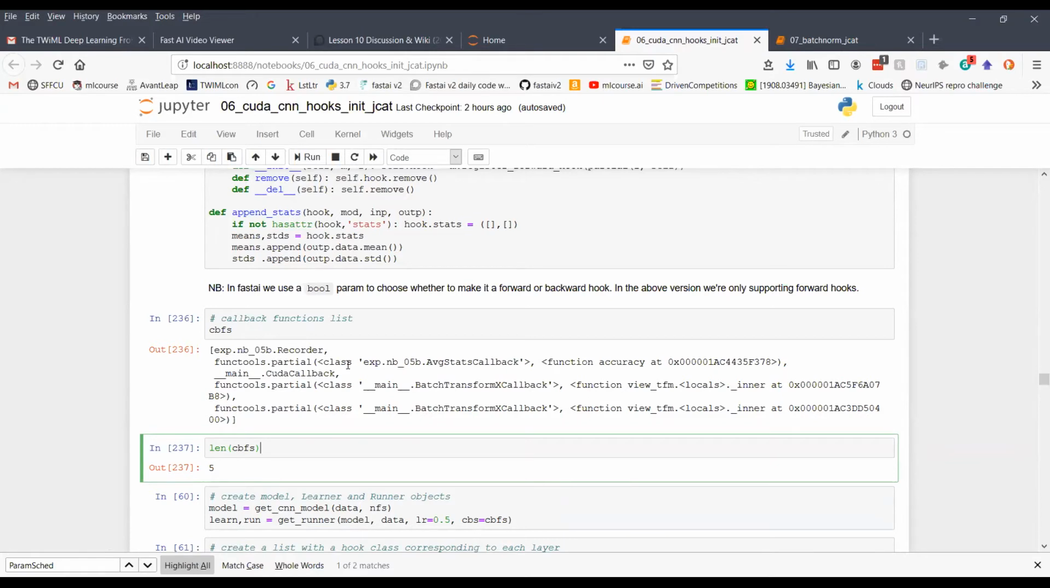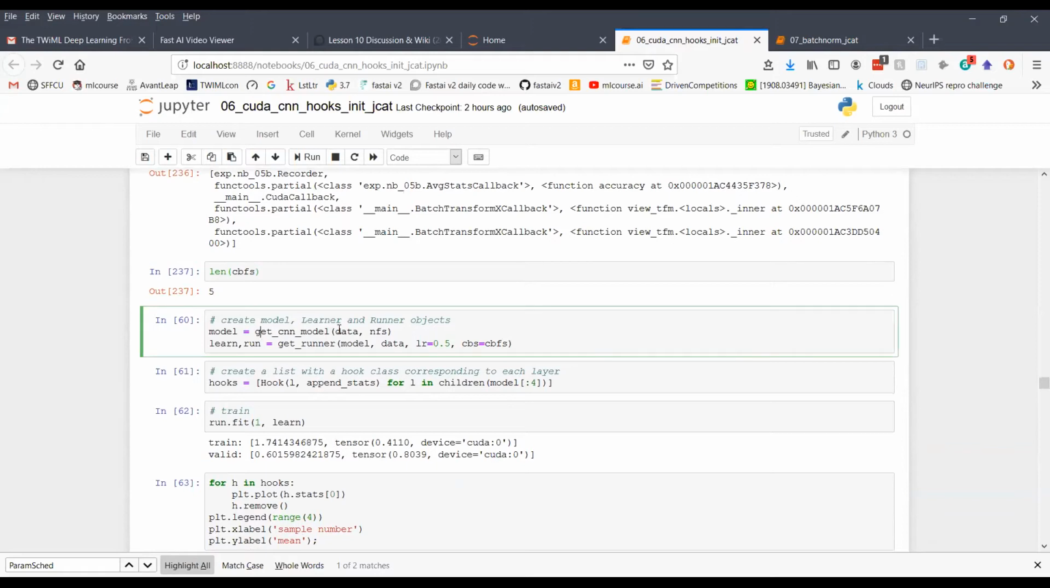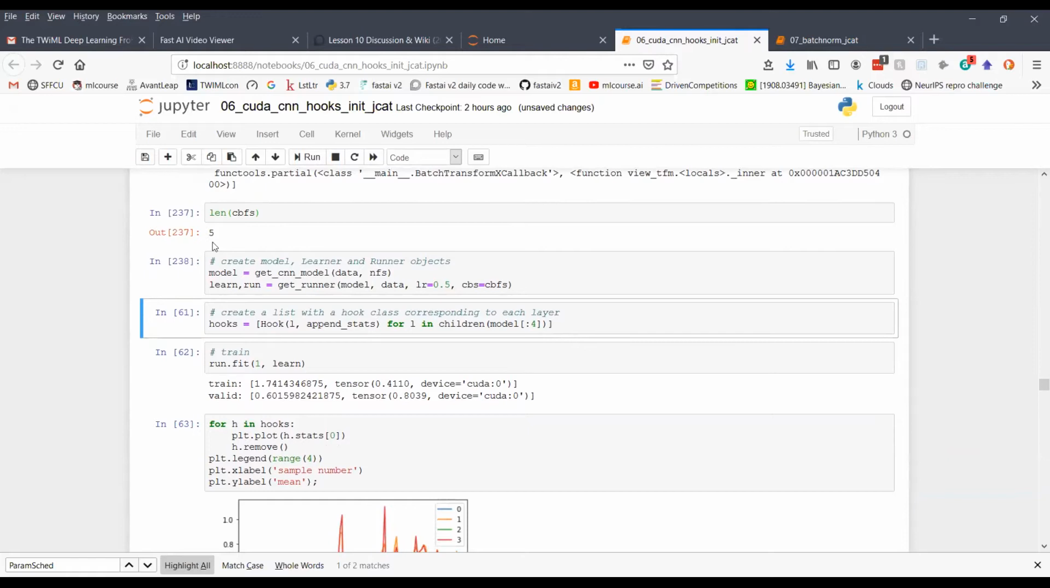It has func tools. It has recorder. It has func tools, accuracy. This is one class. So it goes all the way down to... Oh well. Function view. Sorry, I'm just getting lost in the details. Let's continue. So now we're going to run this thing again with the newly constructed hooks thing.